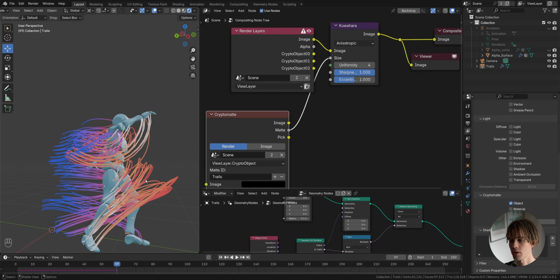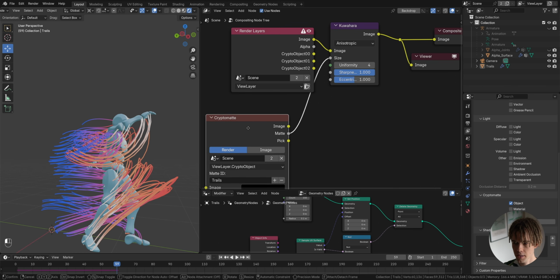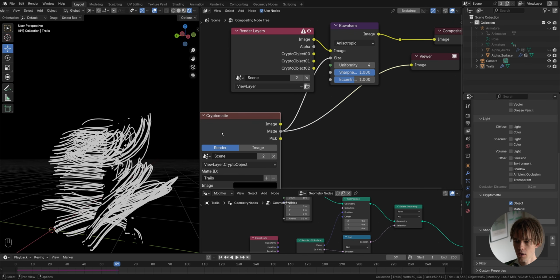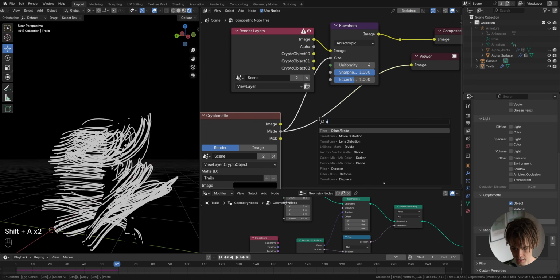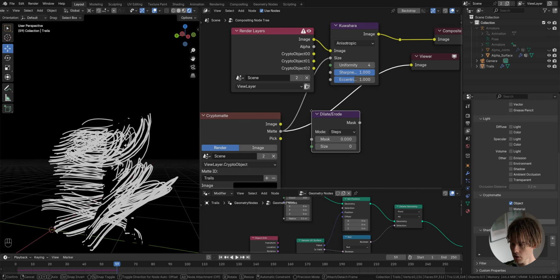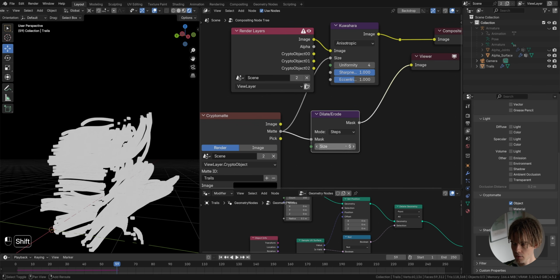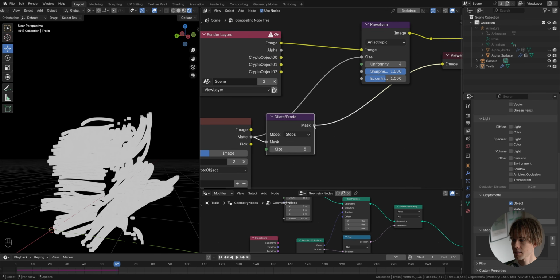So instead what we need to do is to make this Cryptomat a little bit larger, to extend the white areas here. So I'm going to take a dilate erode node, put it here, and with the steps, just add something to it. So maybe let's make it 5. So now this is thick enough, and let's connect it here.